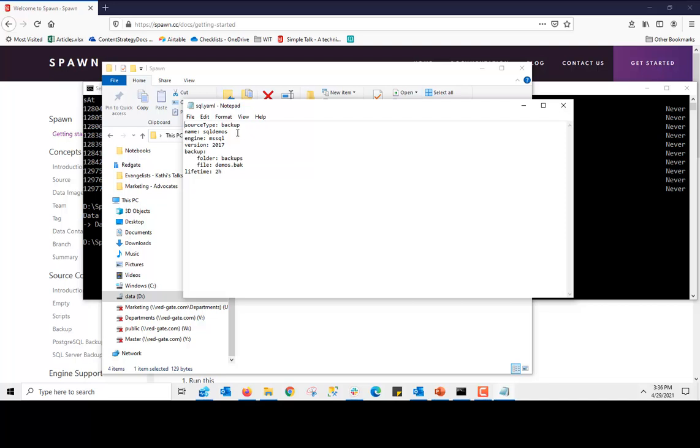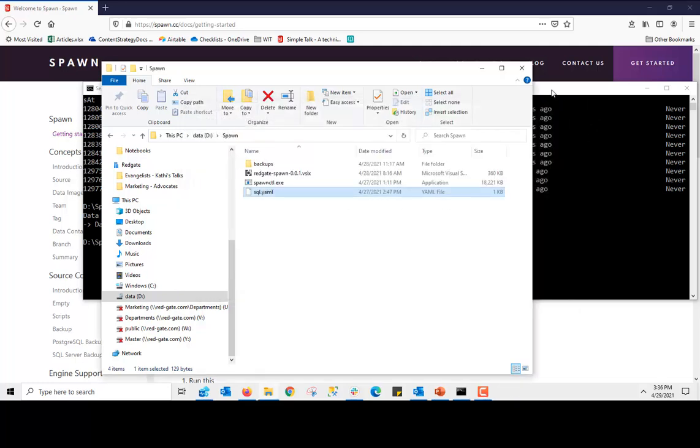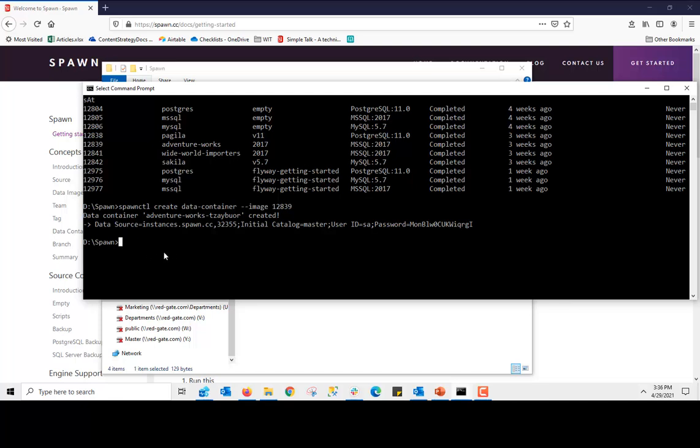I'm going to name it SQL Demos. I'm using the MS SQL version 2017 engine. There's where my backup is, and I would like it to have just a lifetime of 2 hours. So to do that, I'm going to type in spawnctl create data image, because this time I'm creating that image, dash f, and then I'm going to tell it where that file is, and it's sql.yaml.